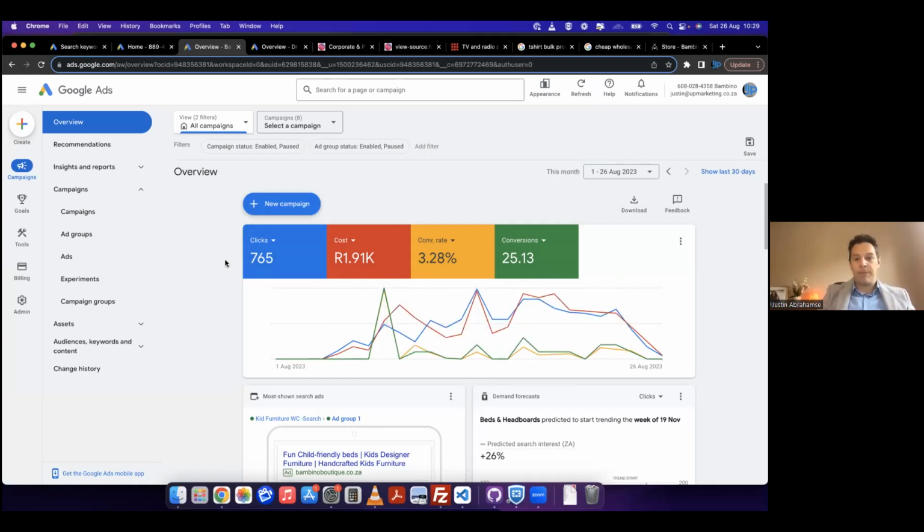Sometimes you won't always see that number of conversions at first. For us to collect some data and then over time optimize, this has worked out quite well. So ultimately, it's a 3.28% conversion rate.